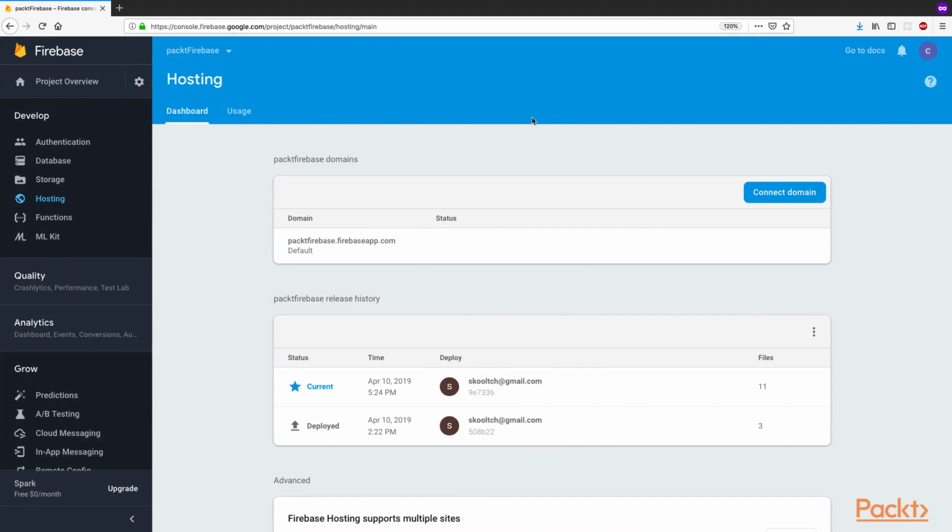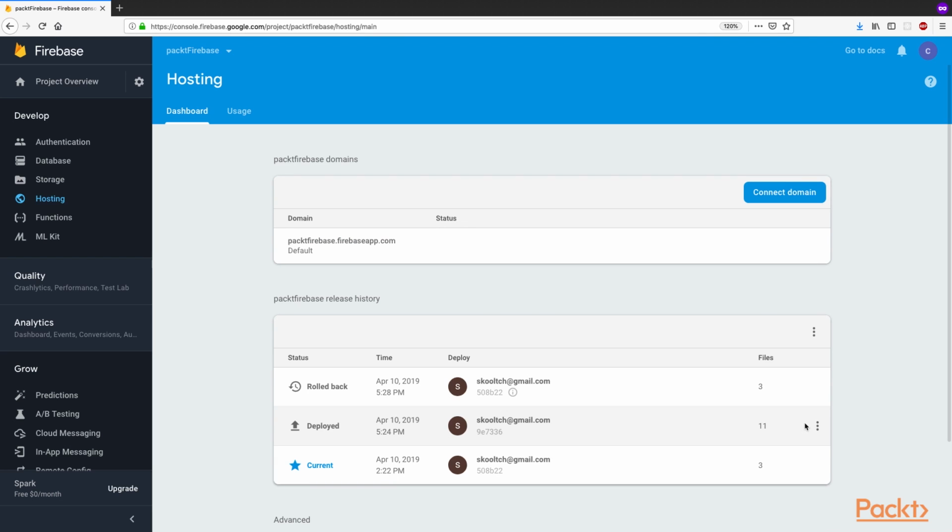Go to the Firebase console and click on the hosting tab. If you take a look at the release history, you should be able to see two versions of the web app. It's very easy to roll back to previous versions with one click.